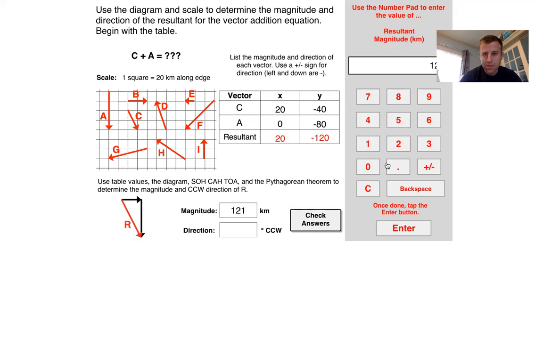So let me just see if I can show you the angle, because that is a little tricky. Okay, so look at our picture here. We're right 20 and down 120. I'm going to change to a whiteboard here. See if I can draw this clearly. Right 20 and down 120. And we're looking for the angle. From, it's always going to be from east.